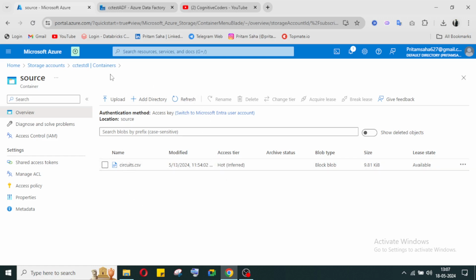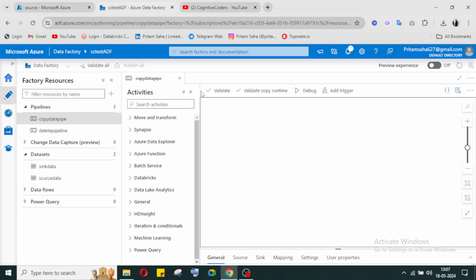But after copying the data I don't want this file to remain in our source path, because whenever a new file is added, this will be redundant data. In real-time scenarios it also happens like this: once we have copied our data from the source path, it gets deleted. So that is what we'll try to implement here.